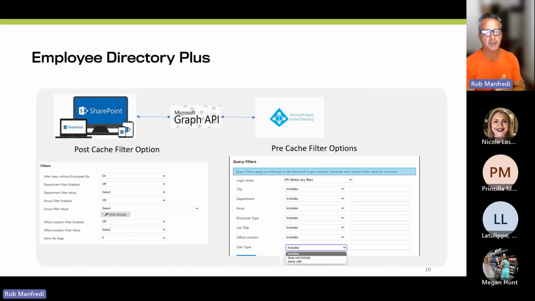We have 2 types of filtering. We have post-cache filtering. That is, once we bring everything over to SharePoint, we can actually filter there. And then we also do pre-cache filtering, which is the new option. What that allows us to do is limit the amount of data that we're pulling from Active Directory so that we're not overwhelming the Graph API.